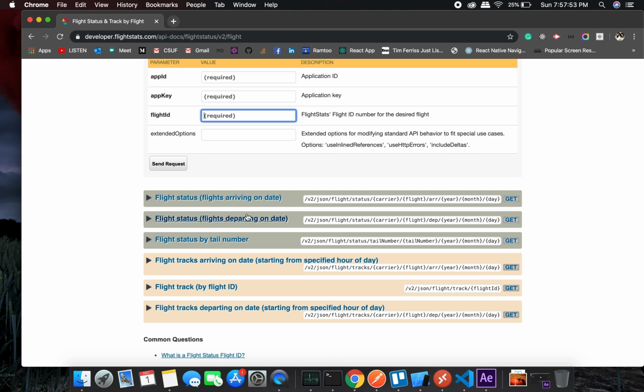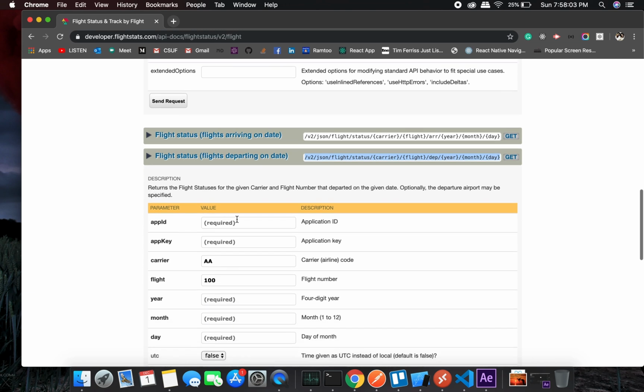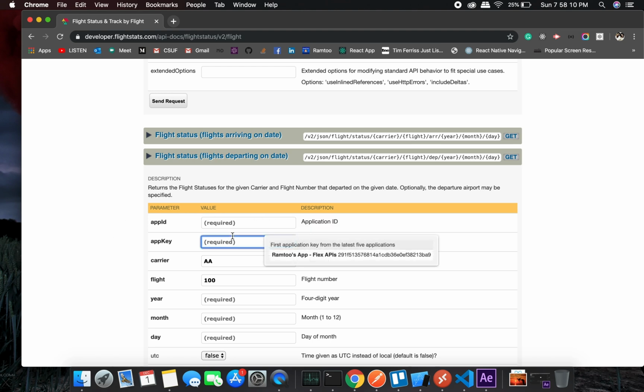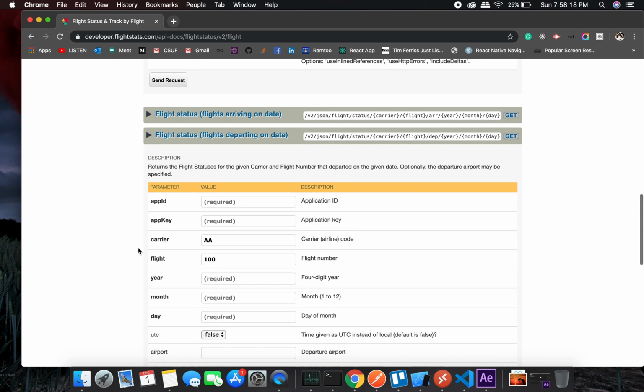But we can use the departing date. So we will be using the departing date, and you need to use the exact URL if you want the correct information. So we will fill in the API and everything, and I'm not sure if you can use this app key, but yeah, I'll just hide it.